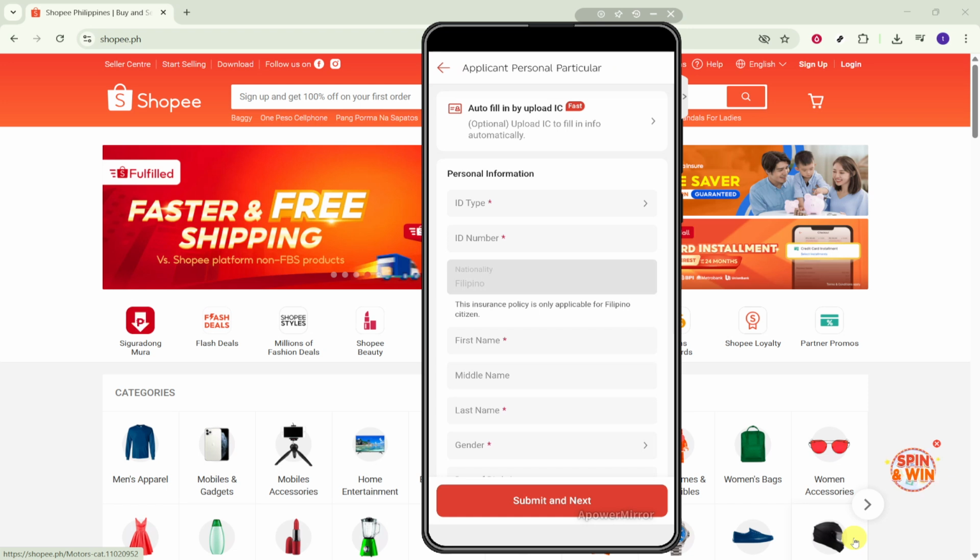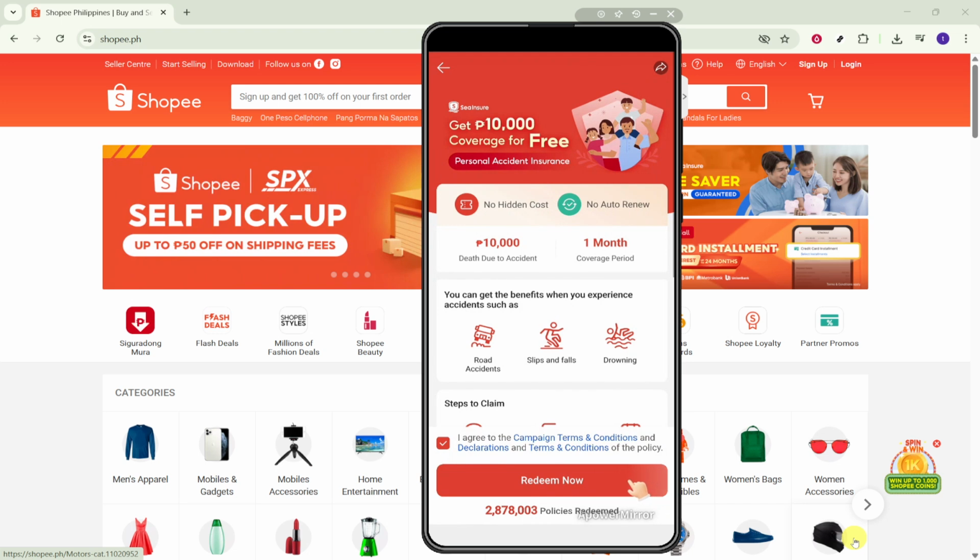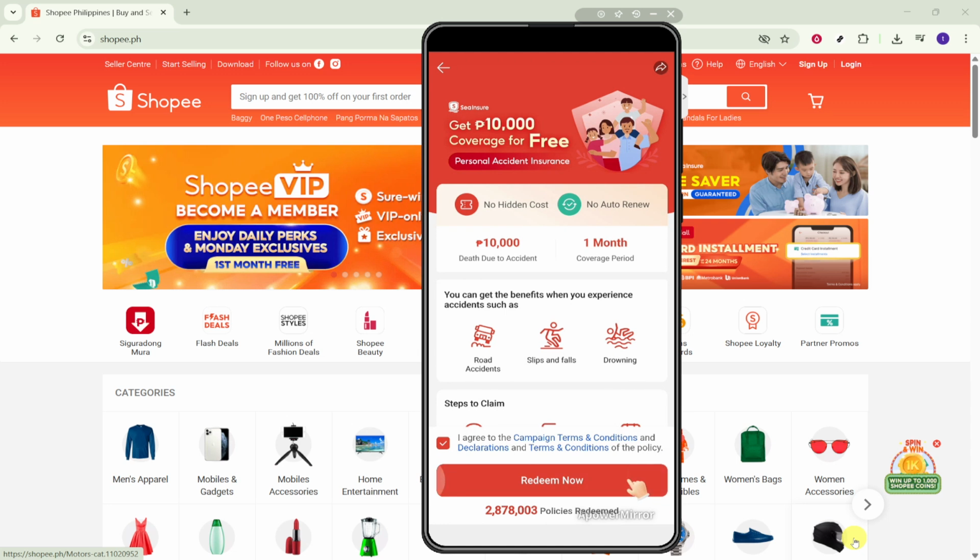That's it. You've navigated to the insurance area, found the correct policy, and initiated the claim or redemption. Keep an eye on in-app notifications or your email for updates from the insurer, and save any reference numbers the app provides for tracking. Thanks for watching, and I hope this helps you complete your Shopee insurance claim with confidence.